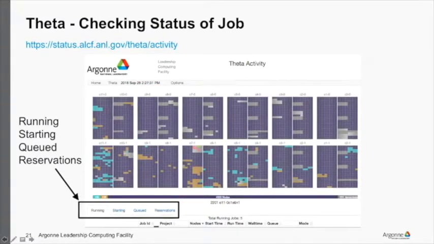One thing that you can do, whether you're sitting at a terminal or you're on the bus on your way home, is check the status of your job. If you go to the status.alcf.gov/theta/activity page, you can see a current snapshot of everything that's running on the system. Near the bottom of the image, there are tabs. You can select the running jobs, jobs that may be in the starting state, jobs that are queued. And an important one to be mindful of is that you can also check for reservations.